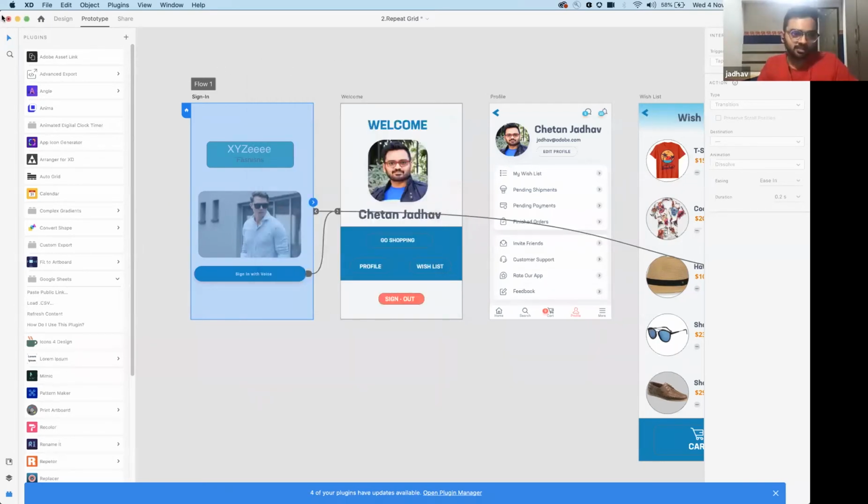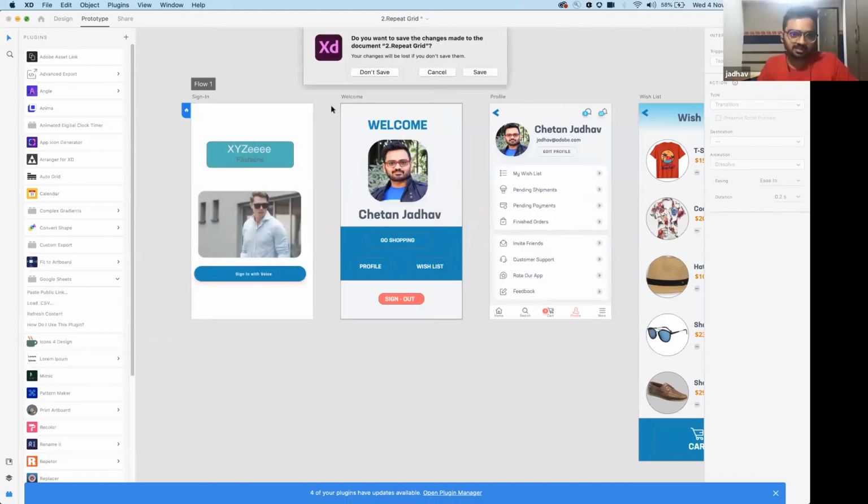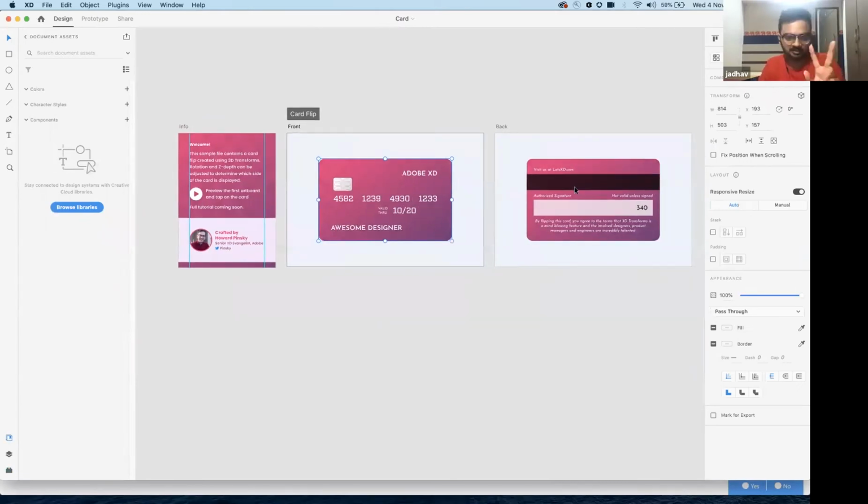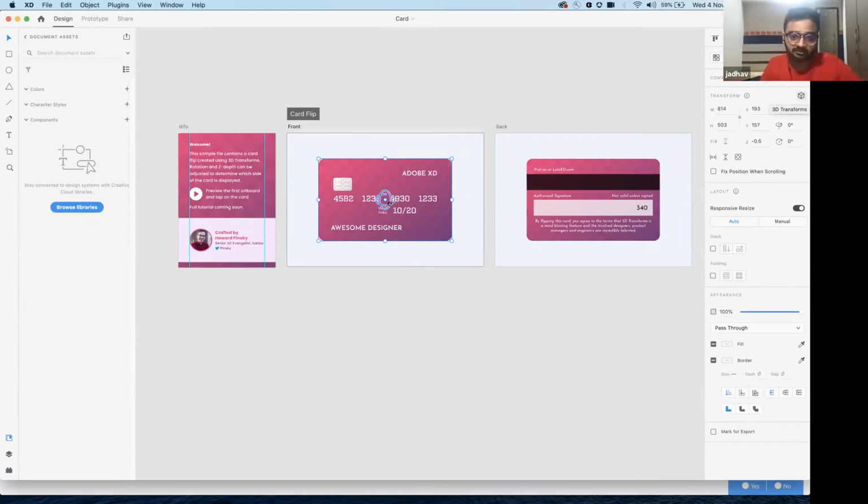Now the new features in Mac that you have: 3D transformations. So let's say this is a banking card, which is a front, and this is the back. Now here in the prototype, let me show the design first. So here you have this 3D transform available. You click on 3D transforms, and you will see that you'll be able to rotate this as if it's a 3D object in space, right? This is something which is cool.